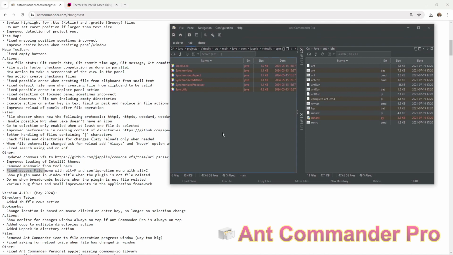So now you can say if I do Alt F, I will access the file and not the menu anymore. And also show the plugin names, small fixes, and do not show breadcrumbs when there's no breadcrumb. Do not show also the icons because you don't need to navigate for some panels, and value bug fix and small improvement also in the application framework.